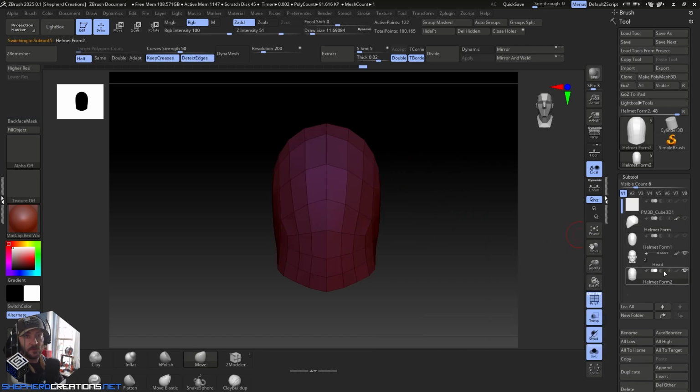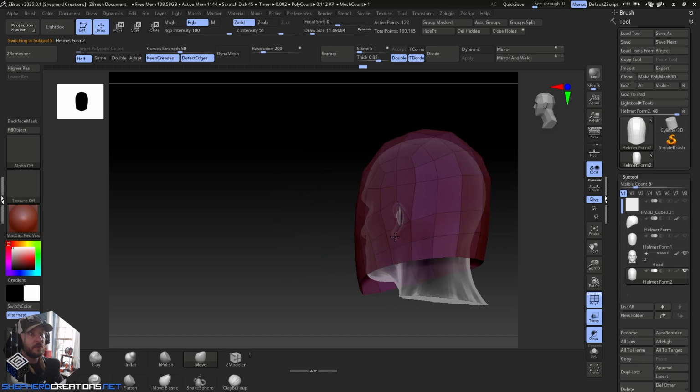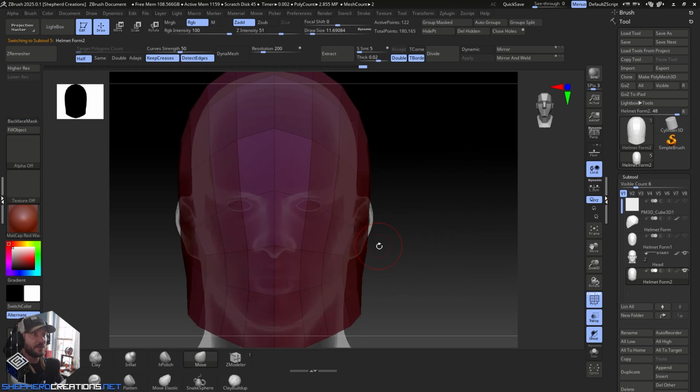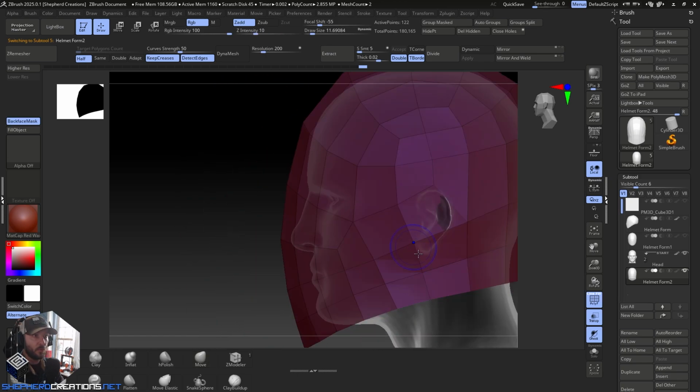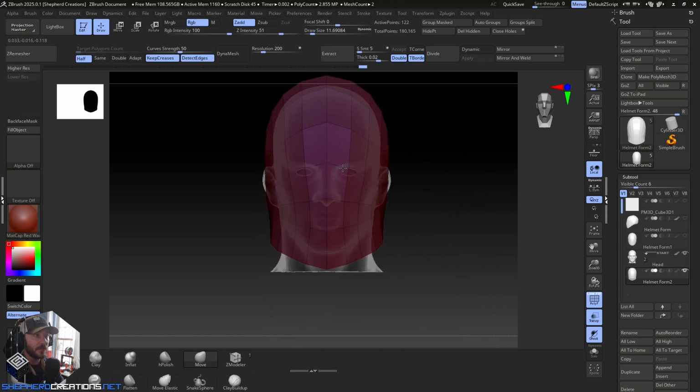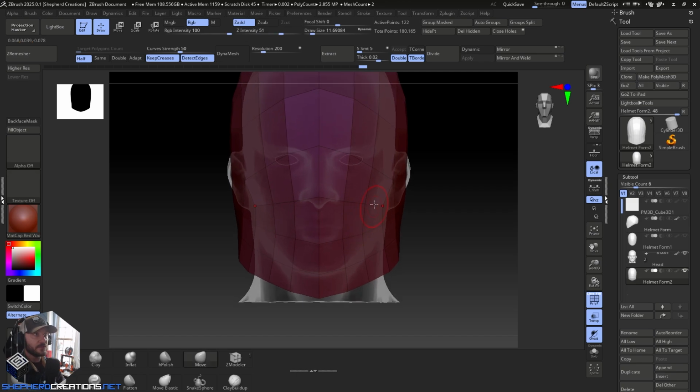Why I'm doing what I'm doing is because this is all from the standpoint of you wearing it. So you don't want things colliding like this ear is. All right. But again, we're not worried about the ears.